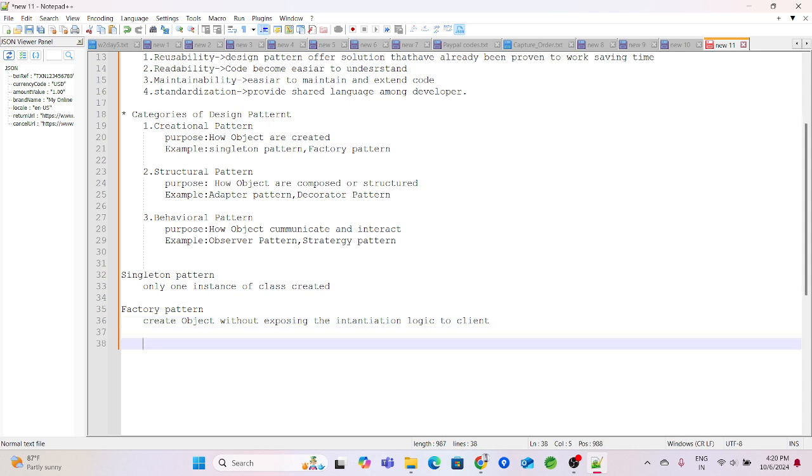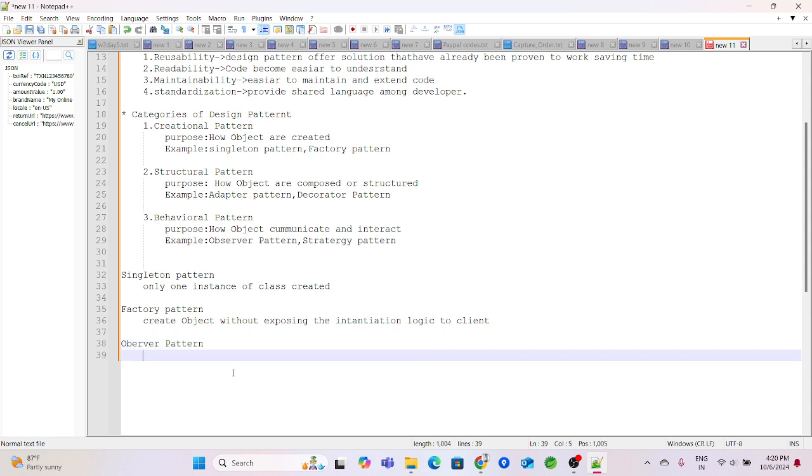And third one is the observer pattern. It is a way to notify multiple objects about a change in another object. Example: in a message app, when a user posts an update, all their followers are notified.